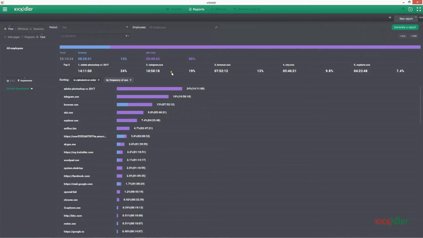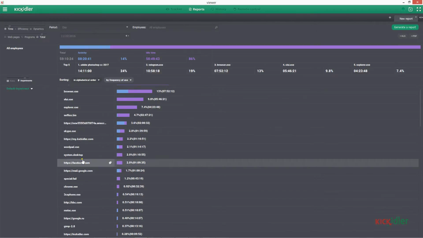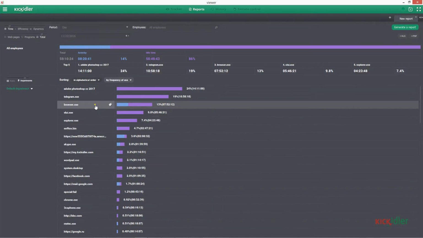By forming a report by default for all selected employees, we see total summary based on activity and inactivity, histograms of activity and inactivity based on each of the applications and the total time of the application operation. If we hover over separate parts of the histogram, then we will see for how long the application was active, for how long it was launched but inactive.